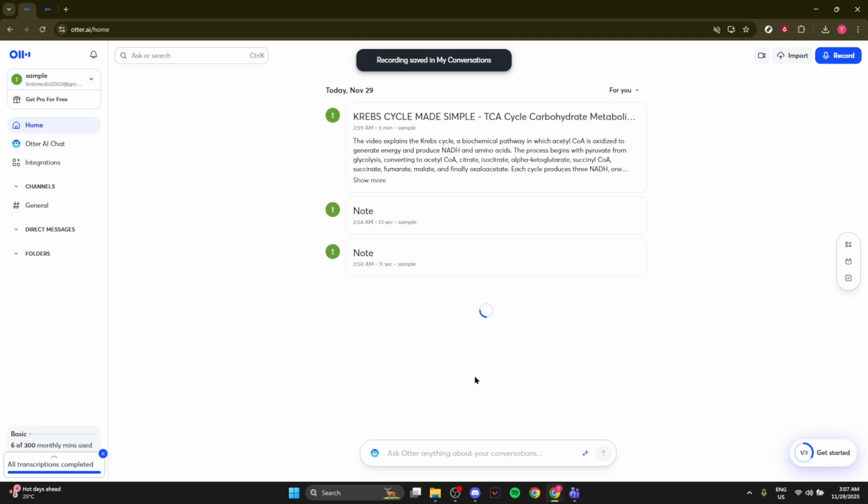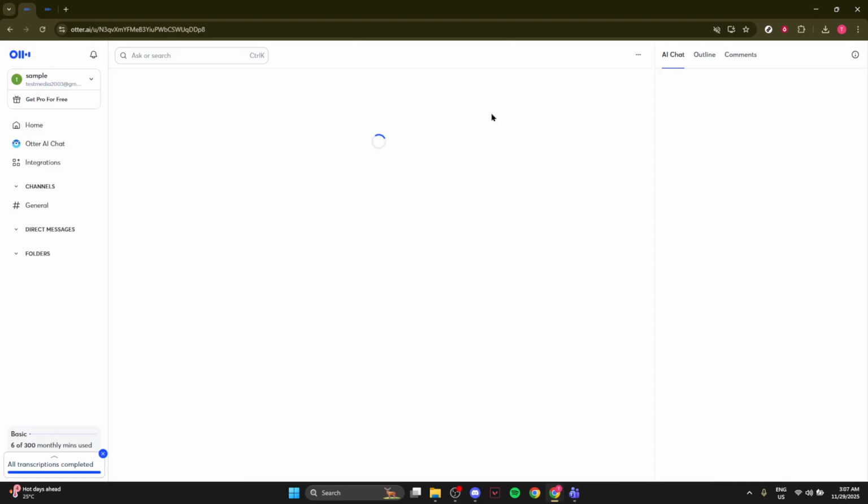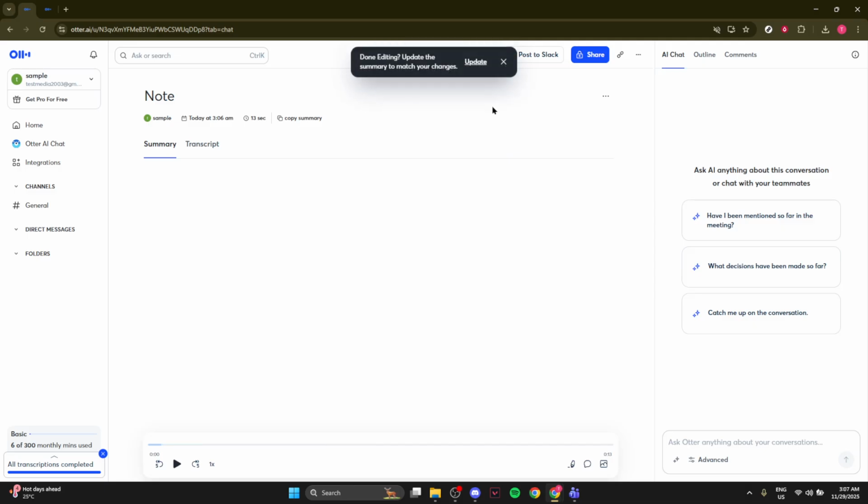Otter.ai is also designed to work seamlessly with live meetings. This functionality is perfect for capturing essential points without taking your attention away from the discussion. Simply integrate Otter with your conferencing tool and let it handle the live transcription.